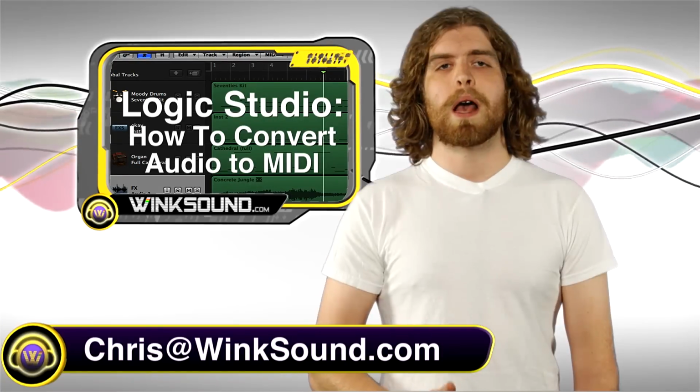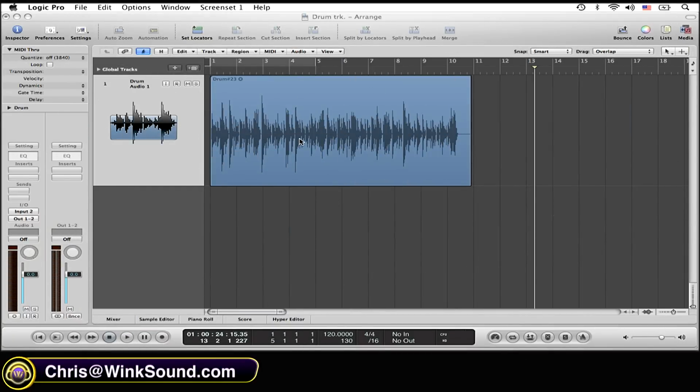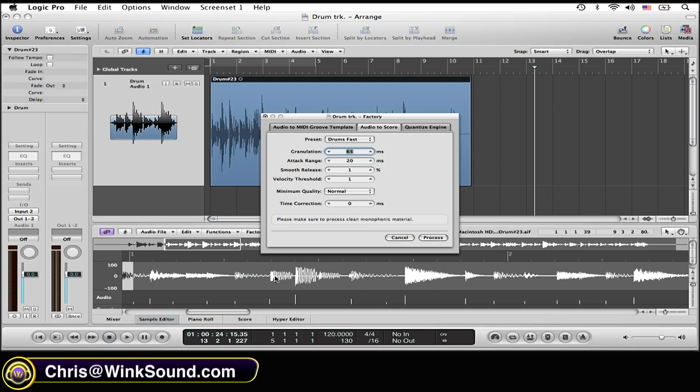In this video, I'm gonna show you how to turn audio into MIDI in Logic Studios. Let's check it out. All you need to do is simply double click on the audio file that you want to transform to MIDI. And now you can see the sample editor is gonna pop up right at the bottom of your screen. Go up to factory, simply scroll down to audio to score, select that.